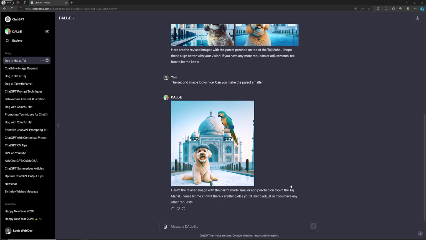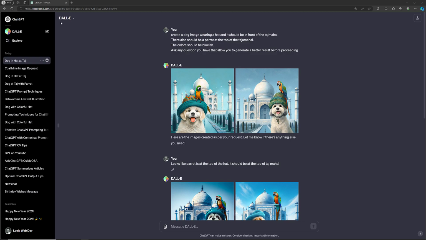So that's it guys about this one. I don't want to go a little bit deep into this one. So these are the limitations you will be getting. The parrot has not become smaller, so a little bit smaller, but it should be still smaller. So fine, let's leave it at that. So now you understood about the limitations and the problems of Dall-e.